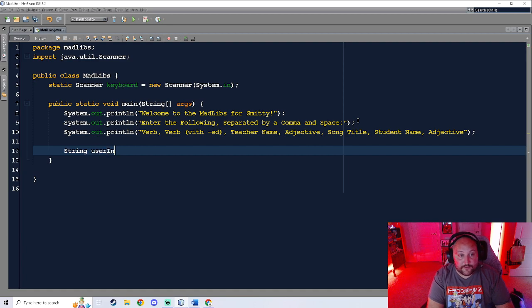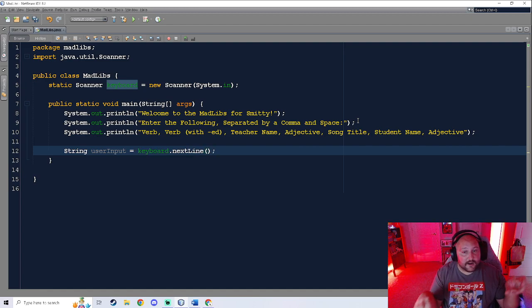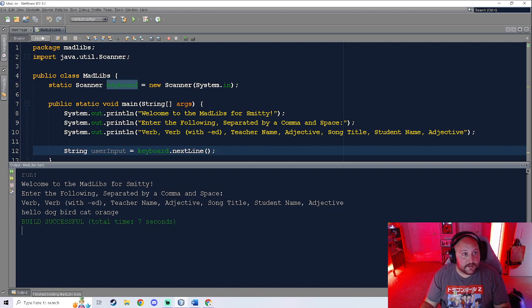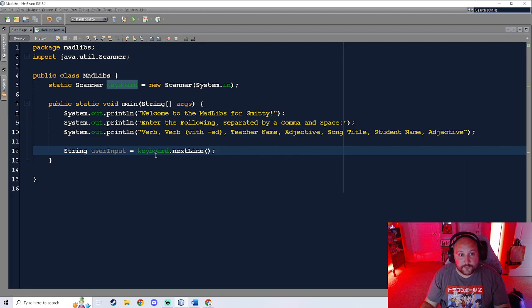I'm going to call it user input. That's probably a good one. Keyboard is the name of my scanner, and we need to use next line to scan the whole line. So whatever the user types in, for example on this run, they're going to type in hello, dog, bird, cat, orange, whatever. It's then being stored into user input.